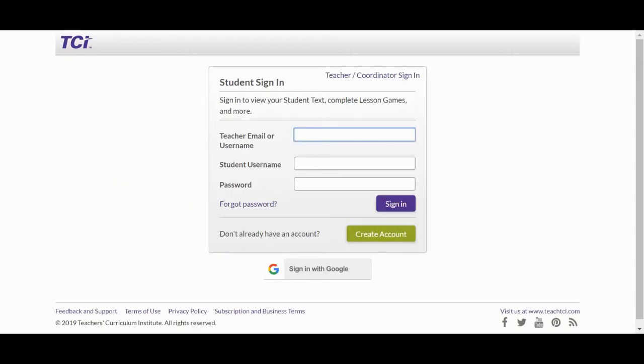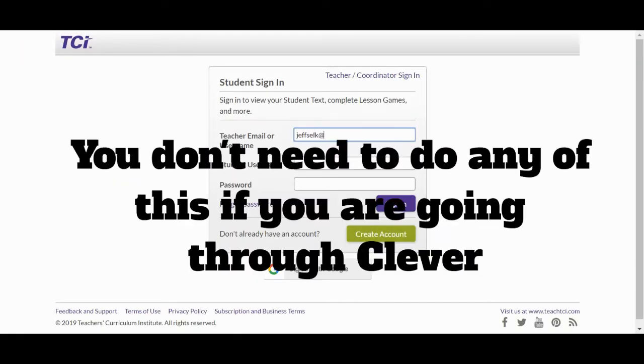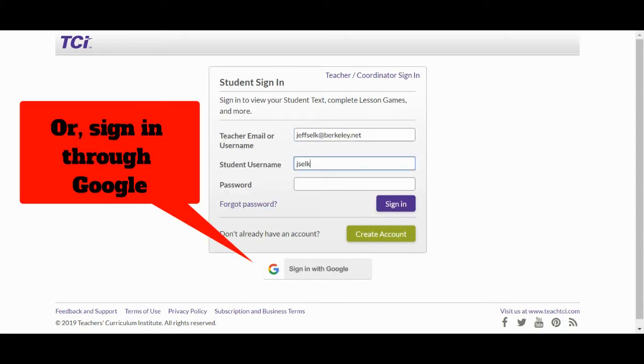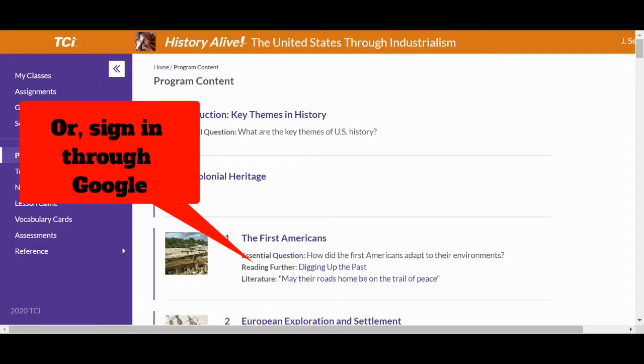So anyway, I go to TCI online and then I log in, and you don't need to do any of this if you're going through Clever. You could also sign in using your Google accounts. And here I go. I'm signing in. TCI takes a minute. There we go.